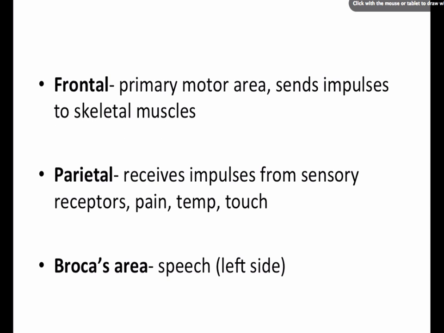A little bit more detail for each one of those here. The frontal lobe is our primary motor area, and it sends impulses to skeletal muscles. The parietal lobe receives information from sensory receptors, such as pain, temperature, touch, pressure, all of those kinds of things. Then we have Broca's area. Broca's area deals with speech, and it's only on the left side. You'll be able to see that on the coloring diagram too. It's a little spot that's labeled Broca's area, and it even says it's the area of speech.